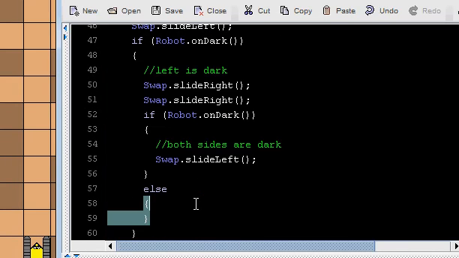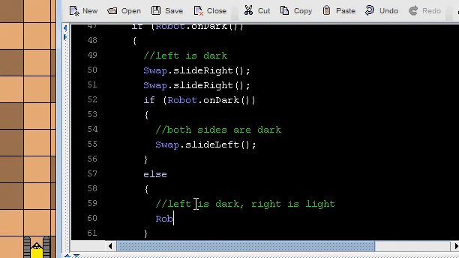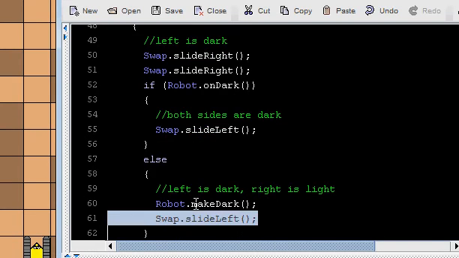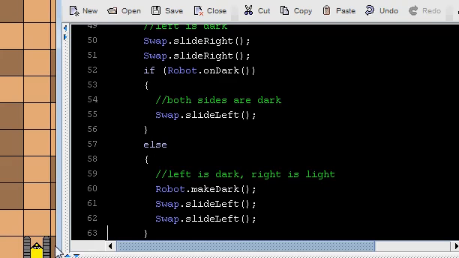On the other hand, here I know that the left is dark and the right is light. That means I need to swap the two. And I'm sitting on the right, so I can begin by making that right cell dark, and then I'll slide to the left, slide left twice. So I've made this cell dark, I go over here, and now I need to make this one light.